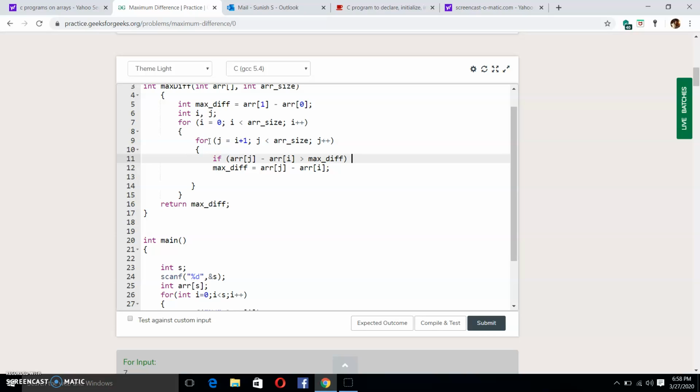What this does is that we only need to check the right side of the i value. If i is 0, we only have to check 1, 2, 3, 4 like that. If i is 1, we'll only have to check 2, 3, 4. As i keeps on increasing, j's starting value will always be 1 greater than i.